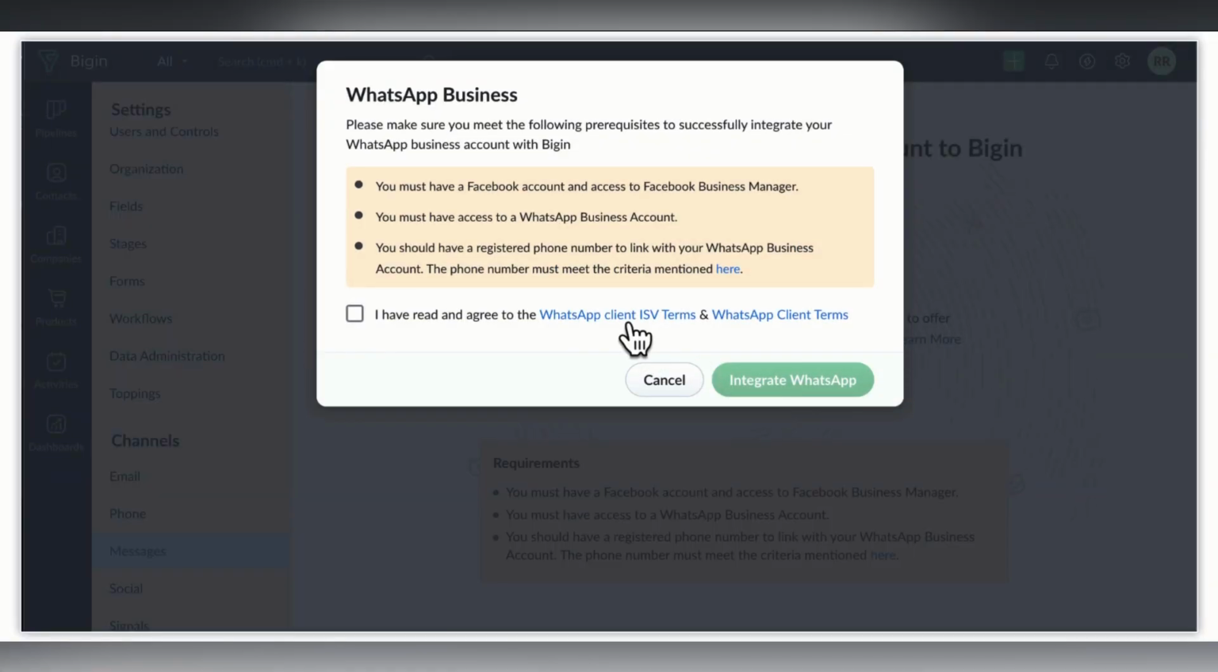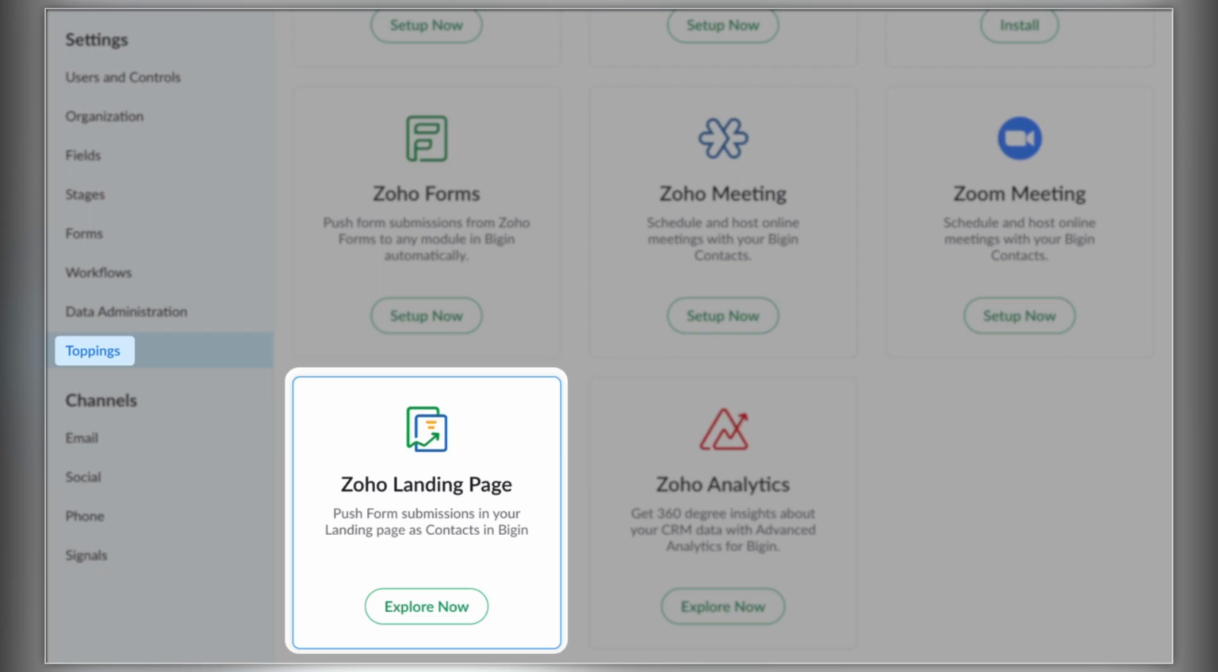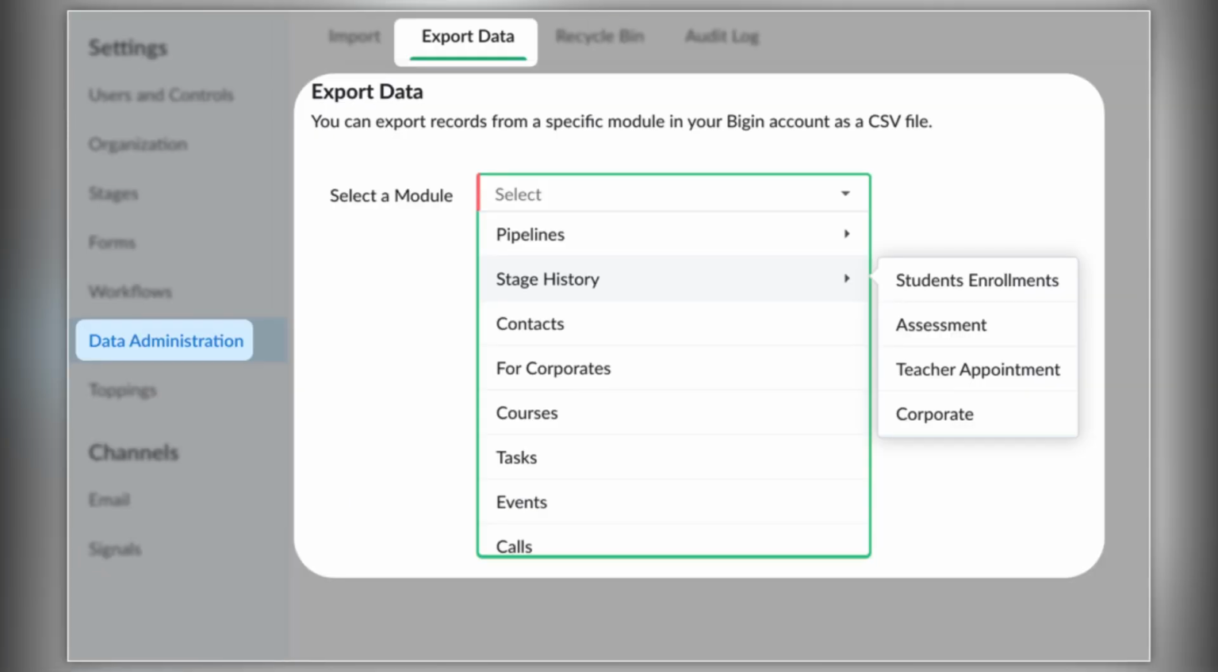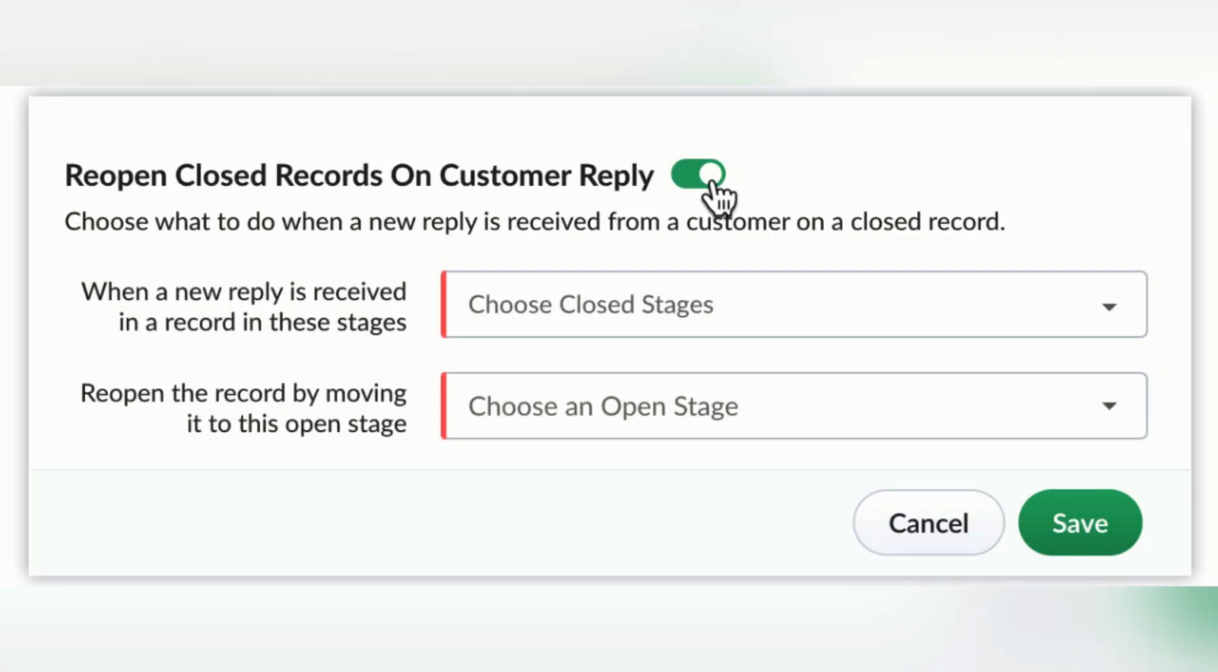We already talked about the updates in Zoho CRM, but I didn't mention Bigin, which is a CRM for small business, and there have been very useful updates made there too. So the first update in Zoho Bigin is very exciting because now this CRM system has an integration with WhatsApp. And now it also has a seamless integration with Zoho Landing Page. Also, a feature of exporting stage history was added to Bigin, and automatically reopen email in records was also added to the features within Zoho Bigin.